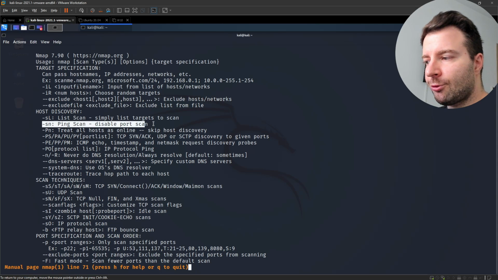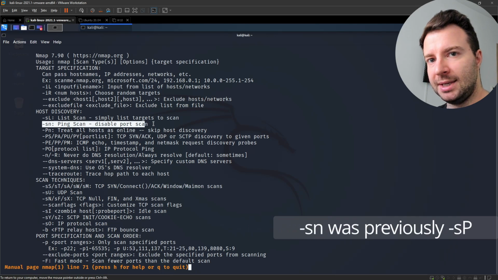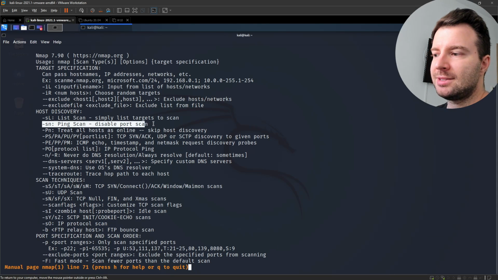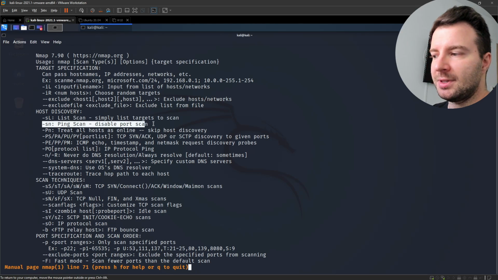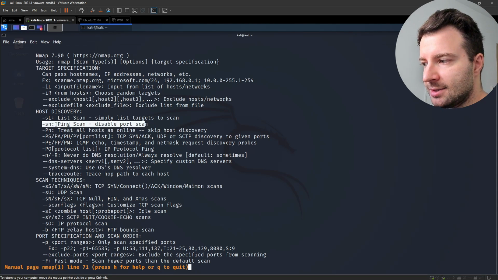You might be able to find this in older documentation and in older versions of Nmap as -sP, which was some way of saying scan using ping, but since it's not just using ping, it also uses neighbor discovery, they just removed this option here. It's still going to work, but nowadays it's just called -sn, so make sure you recognize this option in the exam if it comes up.